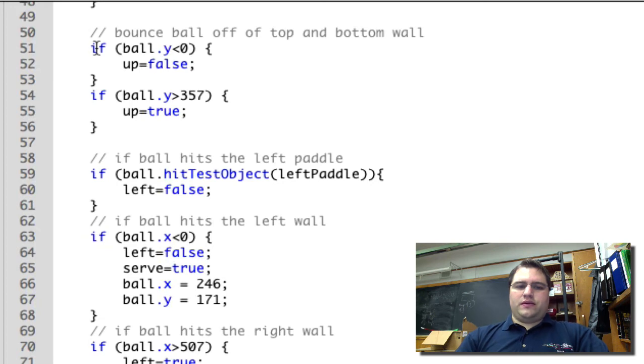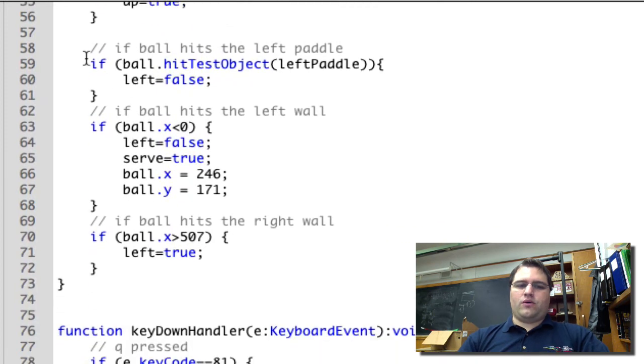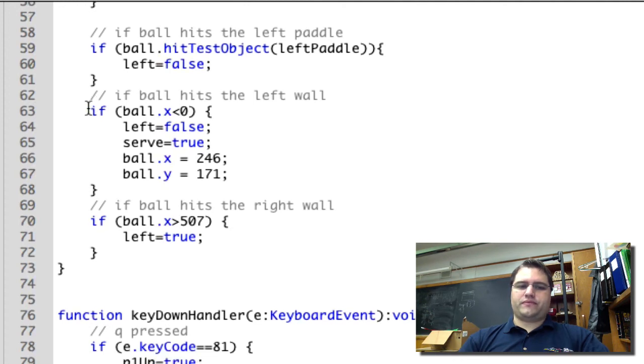Lower down, this is the bouncing sequence. So the Y position hasn't changed at all from before. The top and bottom walls interact in exactly the same way. However, the left side has changed. That's the only part that I've changed. So how this reads is, if the ball has hit the object left paddle, so if those two things have intersected, then left is equal to false. Basically, I'm turning the direction that we're going to move in. So that means if I've hit the left paddle, the ball's going to bounce off the left paddle.